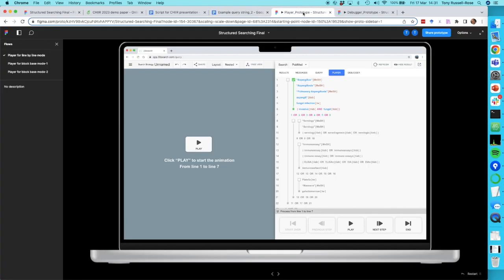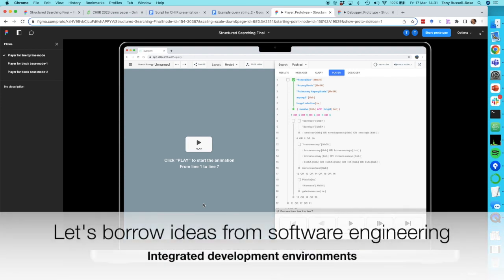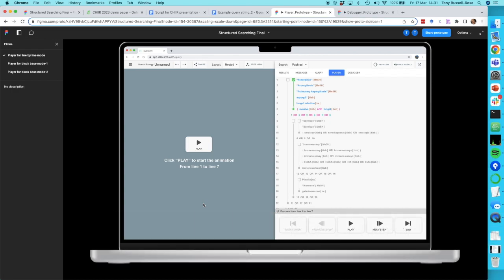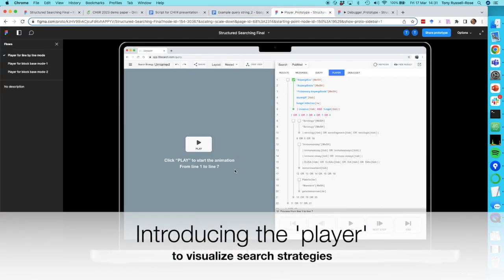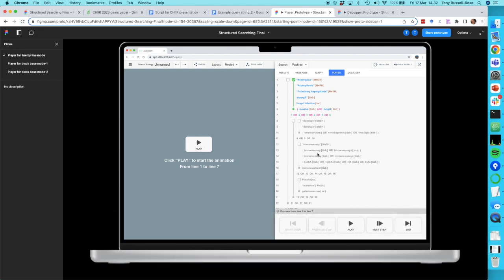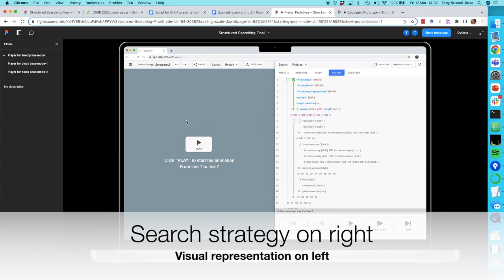Well, one thing that we can do is we can introduce tooling and ideas from the world of software engineering and software development environments that help us understand, visualize, and debug search strategies. So what we've got here is that search strategy that we saw just a moment ago loaded into our prototype player. And what we can do with this player is that we can see our search strategy on the right and the canvas on the left, and the canvas will show a visual representation of this search strategy.